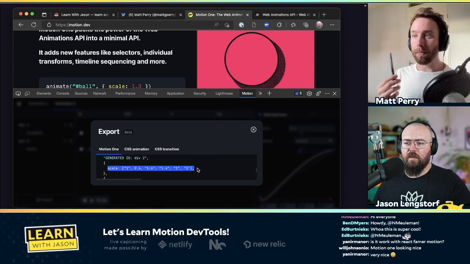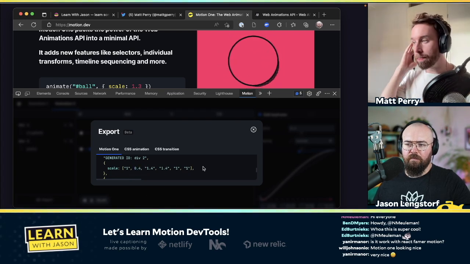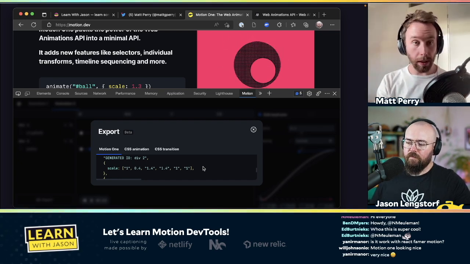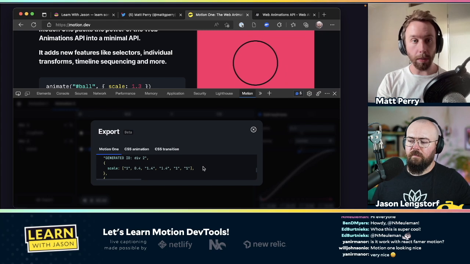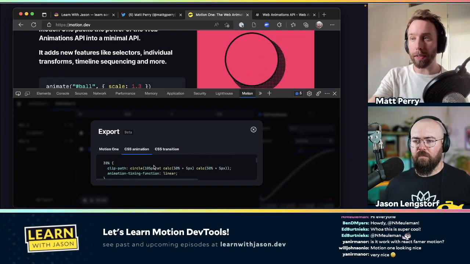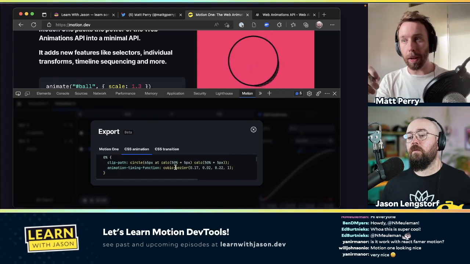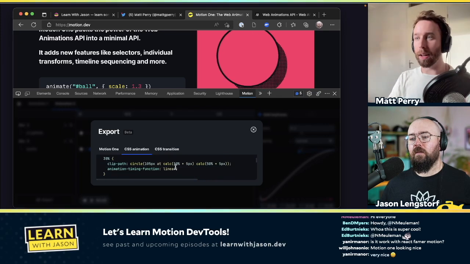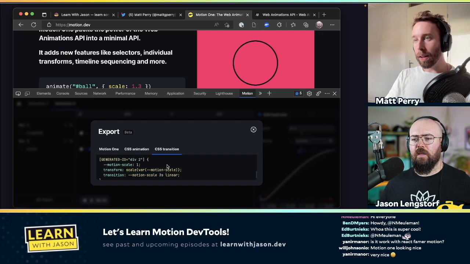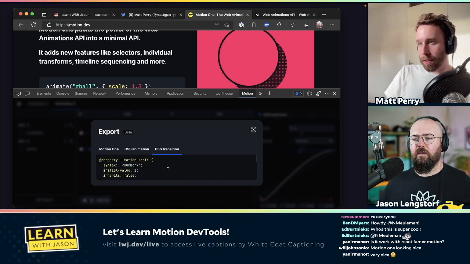Right. So like I added this value here. Yeah, exactly. Which is nice. And this animation was made in Motion One, so it's defaulted to the Motion One tab. But you can go to CSS animation, and this is the same animation, but in CSS animation syntax. Nice. And likewise, you've got the CSS transition.